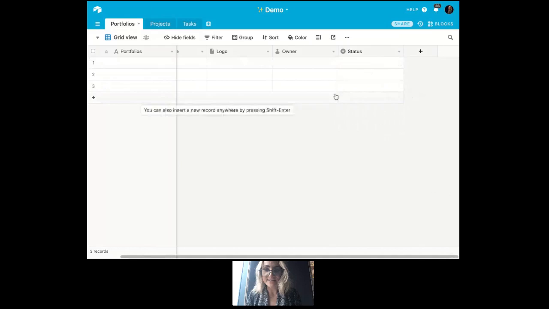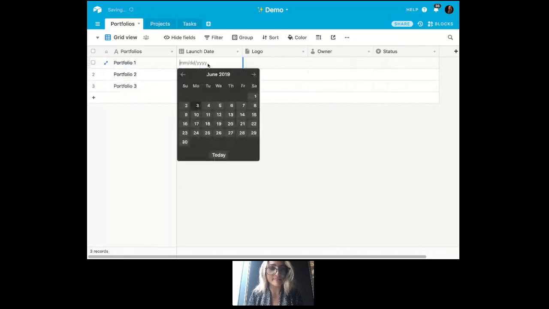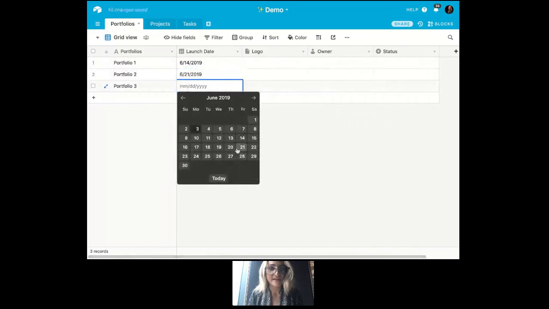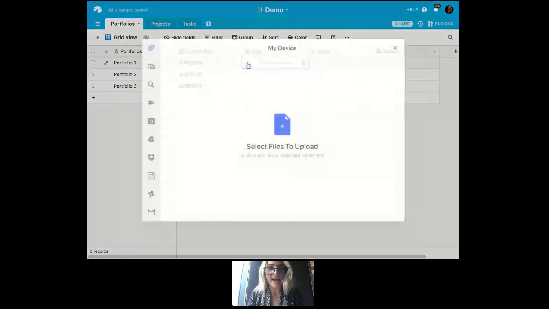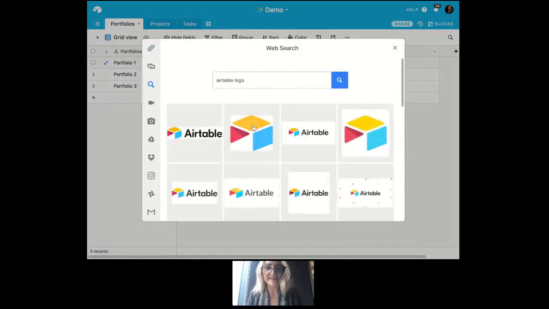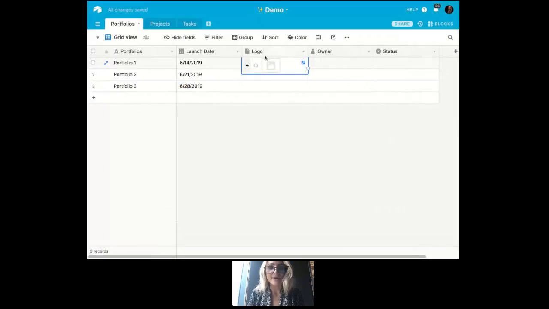Let's fill in some sample information so we can dive even deeper into what Airtable can do. I apologize for my lack of creativity on the fly, but I'm going to name my portfolios 1 through 3. And then I'm going to fill some sample date information in as well. For logos, I'm going to go ahead and add something from the web. I'm going to go with the trusty Airtable logo. Once you find an image you like, you can select it and upload it, and it will be added directly to your field here.